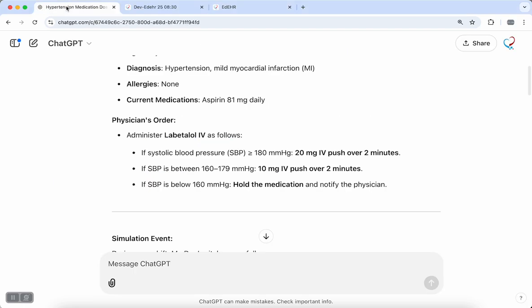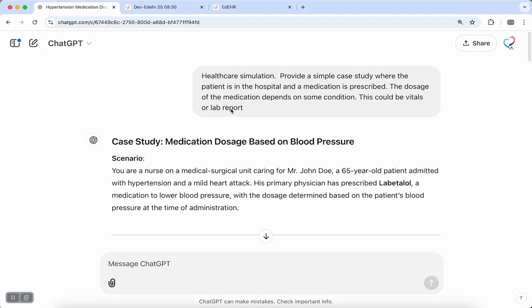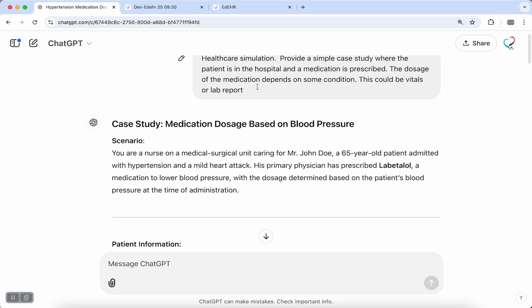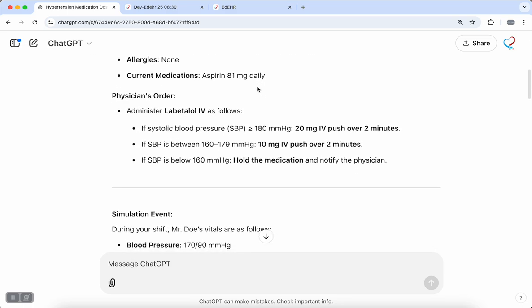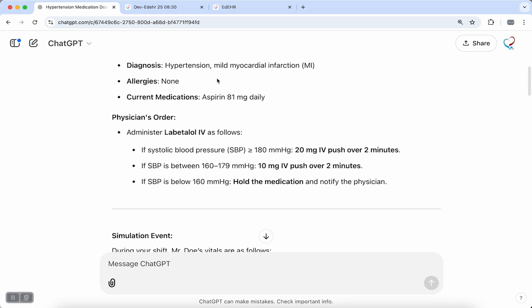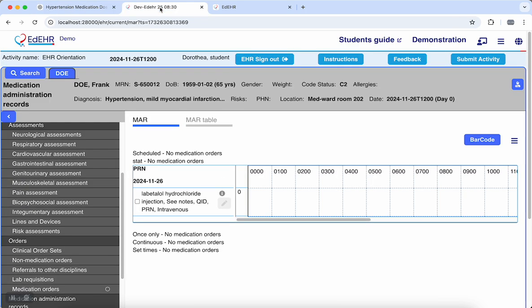I started off with the scenario by going to ChatGPT and just asked it for a very simple case study where the medication dosage would change depending on some conditions. The system gave me back a very basic case study, and I've transcribed that into the EdEHR.